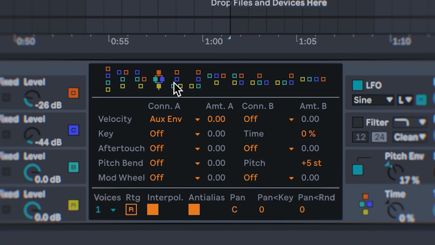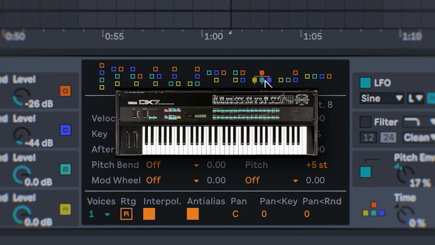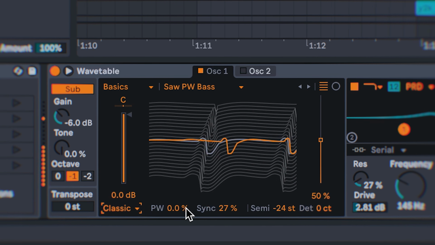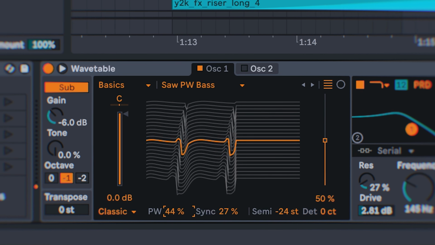I think we all know how Operator holds up to the legacy of the Yamaha DX7 with, well, FM operators and their routing. Older Live synths also have some form of frequency and pulse width modulation, but it's hard for me to swallow. You simply can't beat this.